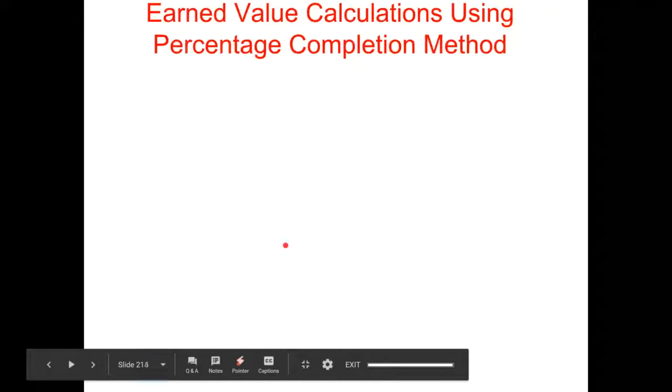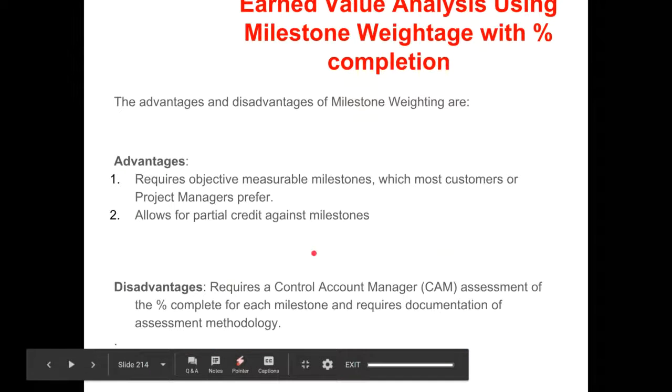Right. So again, I think the benefits we have discussed: it does allow for partial credits against milestones, but it requires a lot of work. Control account managers need percentage complete for each milestone, and sometimes what does 70% completion look like? It's easy to say it's 100% complete, but that could involve some subjective assessment. So there's a need for a robust assessment methodology.